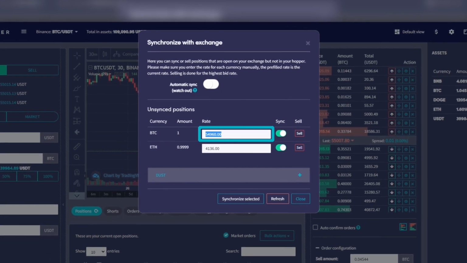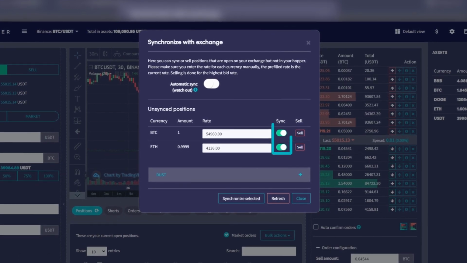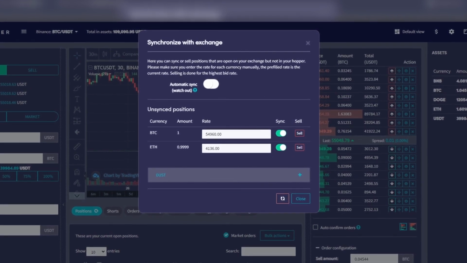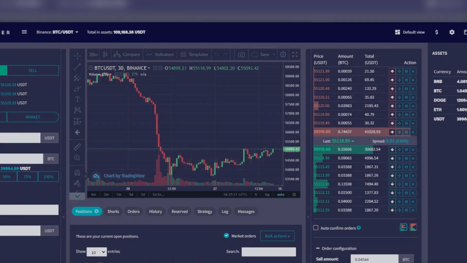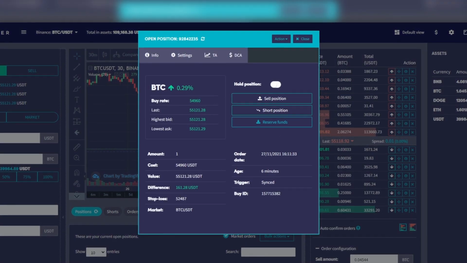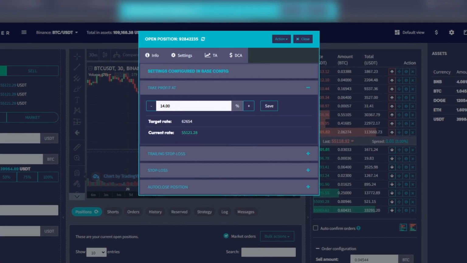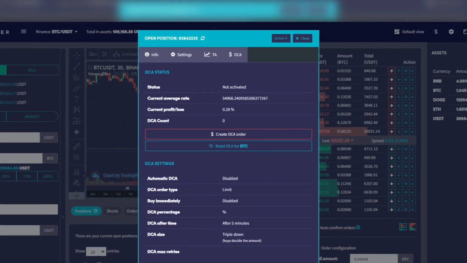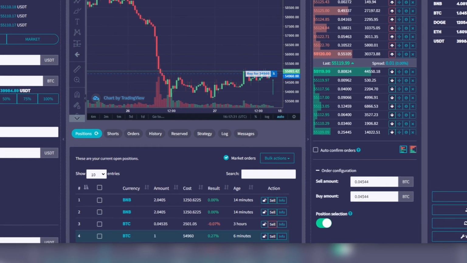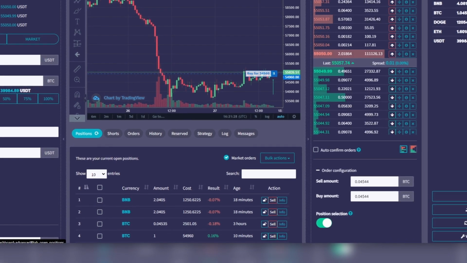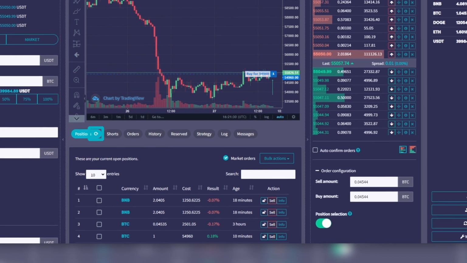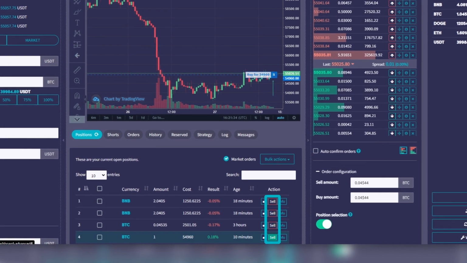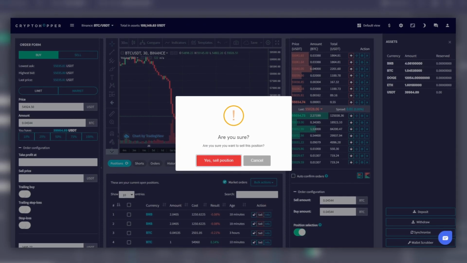To synchronize a coin, just enable sync on your desired coins and then click Synchronize Selected. Then you'll be able to see it as an open position in your hopper, where you can adjust its take profit, stop loss, trailing stop loss, and DCA as a regular order. If you do not change anything, then the new position will be sold based on your hopper's base config settings. You can use the refresh button to reset the rate of the coins at the current market rate. If you click sell, the hopper will open up a limit sell order for you.